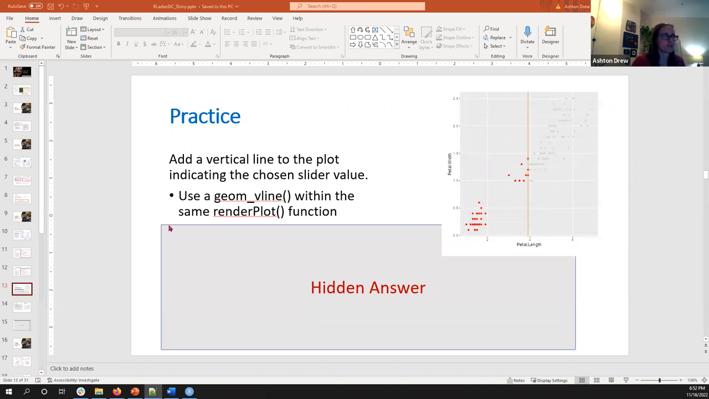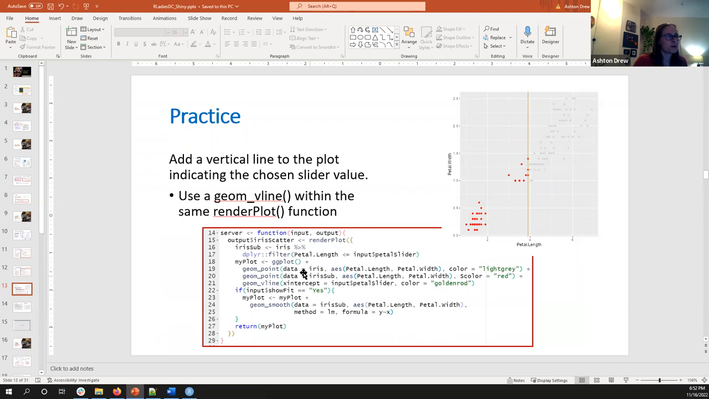Kind of the same things always for coding in R, where you think there's a major problem and then you discover it was just a typo. All right, so unhide the answer. All that you needed to do was to add line 21, which is the geom_vline line. You're going to add an x-intercept so that this yellow line appears at the value of the input pedal slider that was chosen. And I made mine yellow colored, which you could as well.